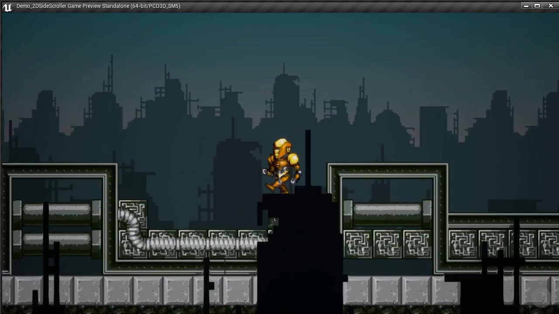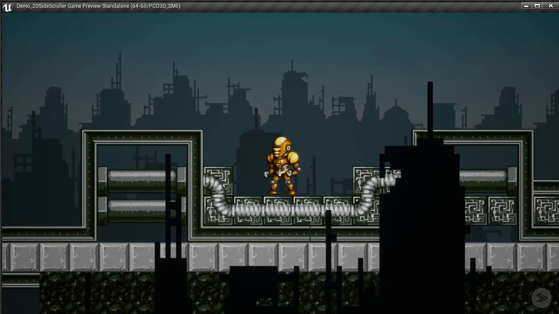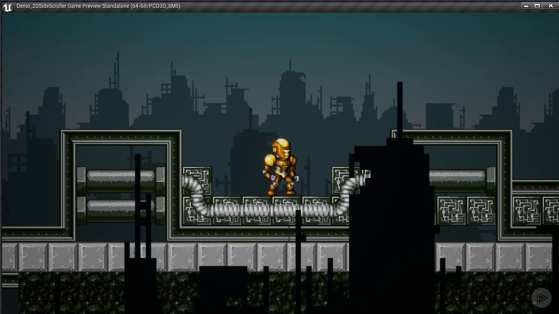So there we go. There's a pretty simple way of creating depth using your camera set to perspective instead of an actual orthographic camera.